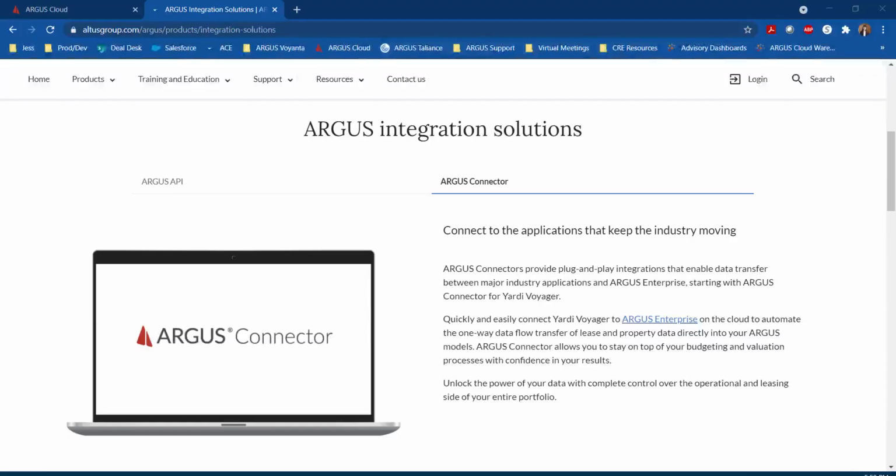ARGUS Connector is an API, or application programming interface, that automates the transfer of top-level property and rent roll data from Yardi Voyager to your ARGUS Enterprise property models.